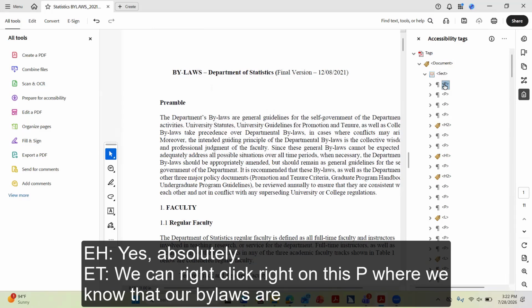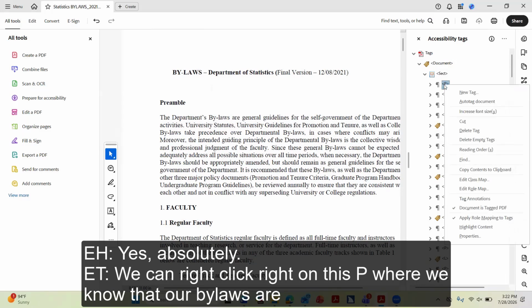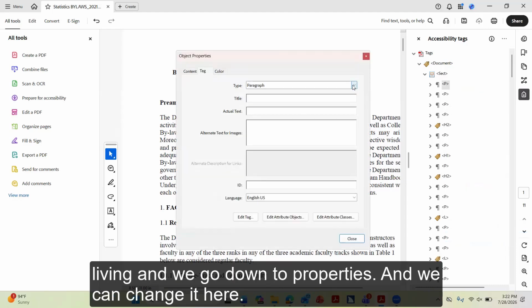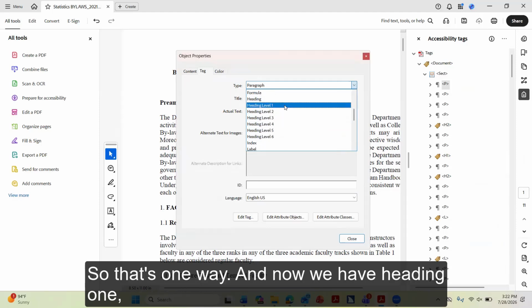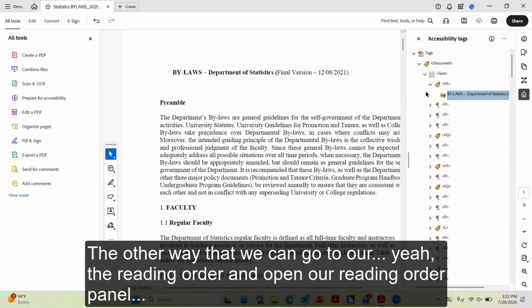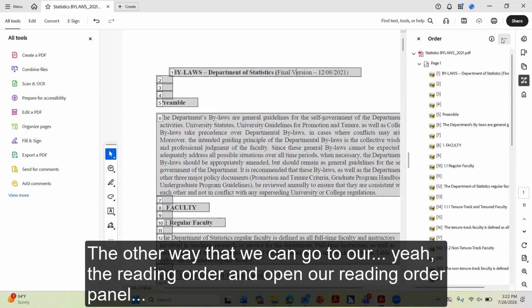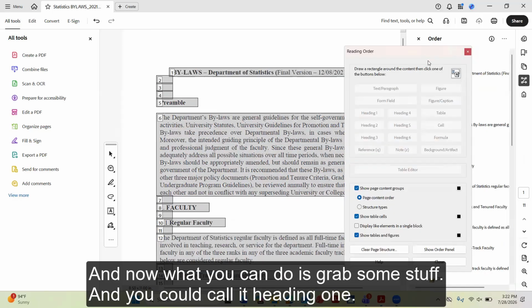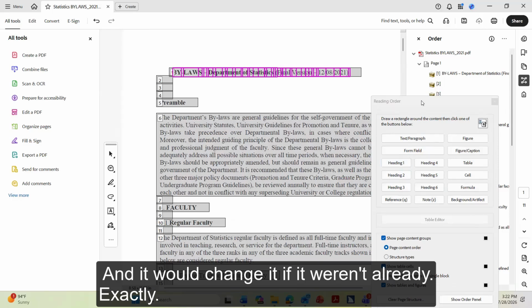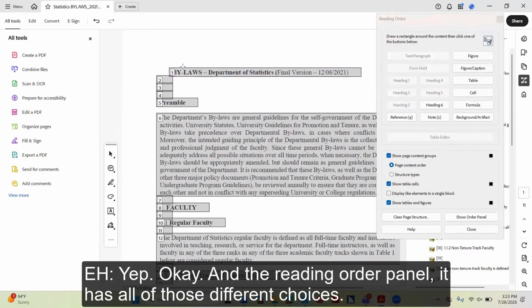Yes, absolutely. We can right-click right on this P where we know that our bylaws are living, and we go down to properties, and we can change it here. So that's one way. And now we have heading 1, and we've got our bylaws in there. The other way is to go to our reading order panel and open it, and now what you can do is grab some stuff. Yep. And you could call it heading 1, and it would change it if it weren't already.